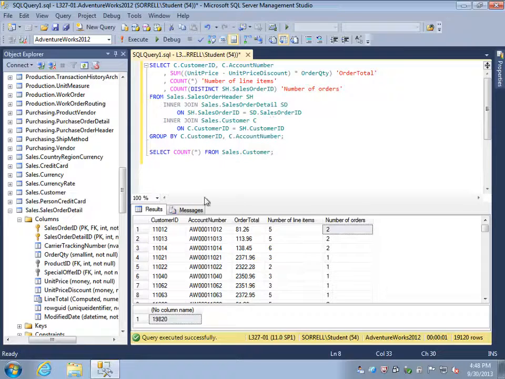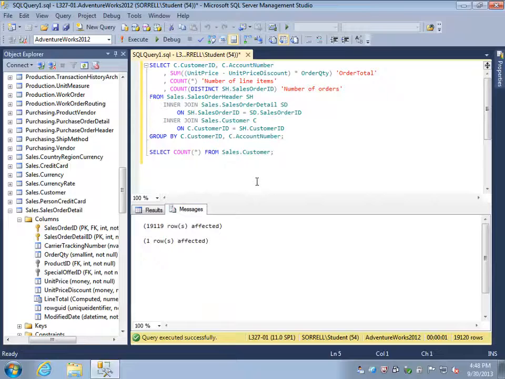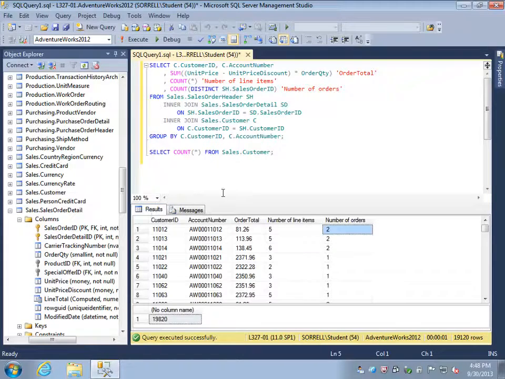We also determined that we have 19,119 rows in the result set for the first query. However, we have 19,820 total customer records. That leaves us with a difference of 701 records.